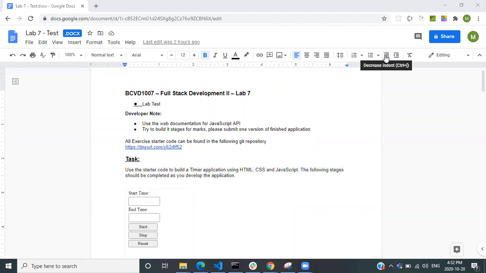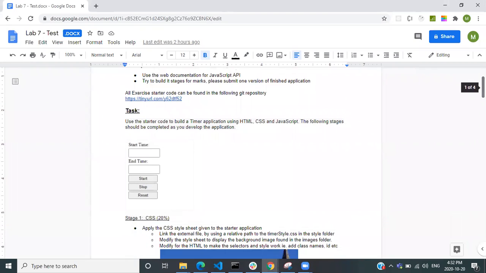All right, so we're going to talk about lab tests, full stack 2. You're going to get some starter code. You're going to have to build a time application with HTML, CSS, and JavaScript. So this is a task. Your initial starter code will look like this. It'll just be some text box, label, and buttons.